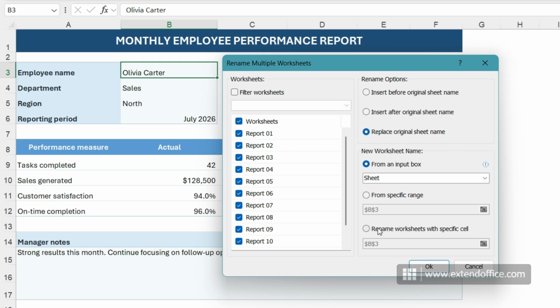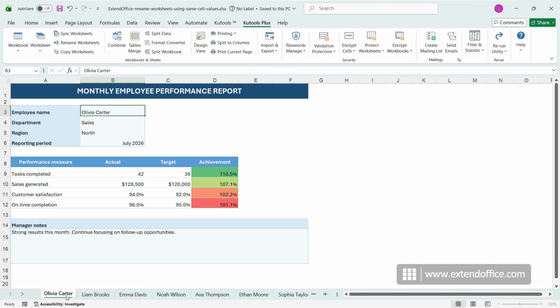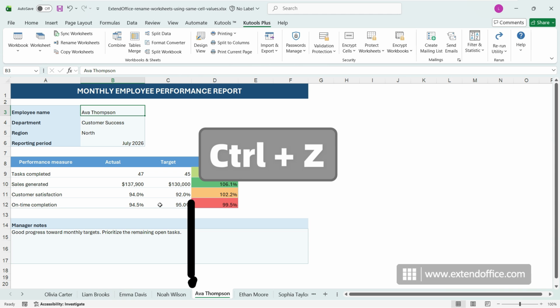Select Rename Worksheets with specific cell, and specify cell B3. Click OK. Kutools now renames each selected worksheet using the value in B3 of that worksheet. If needed, press Ctrl and Z to undo the changes.